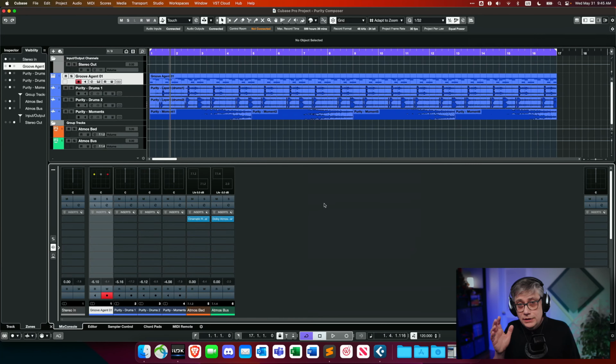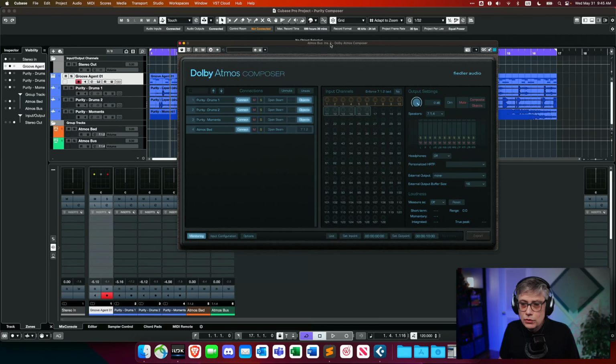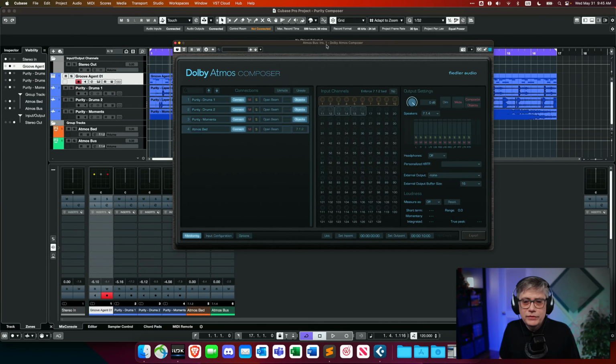Now the first thing is it looks fairly similar. The main principles are the same. The first thing that we need to do is we also need to generate a 7.1.4 output track, or in my case I use the group track for that purpose. The only difference now is that instead of having an instance of the Dolby Atmos Renderer, I have an instance of the Fiedler Audio Dolby Atmos Composer. Now, there are a couple of advantages of using the Composer, and I did a video about that. I'm going to leave a link in the description below.